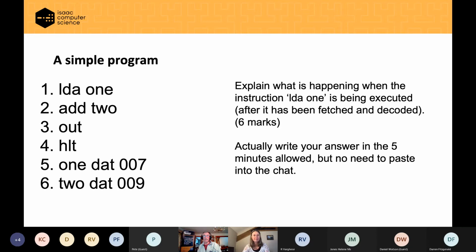Explain what is happening when LDA1 is being executed. Not even fetched and decoded. We've got LDA1, we know what to do with it. What happens during the execution? 6 marks, that's a lot. So I'll just hang back and let people have a little think about that.